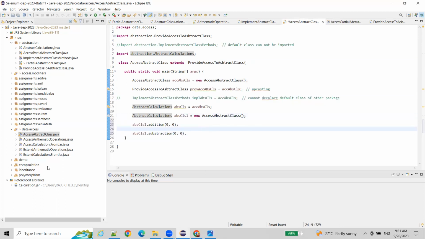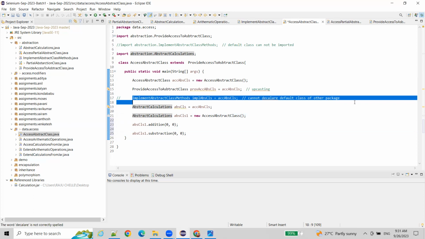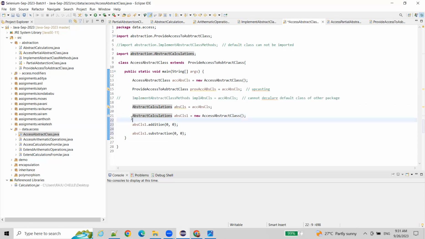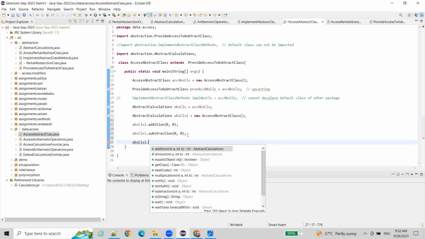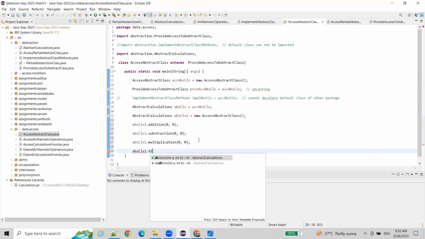But coming to the access, you are not giving access to your actual implementation class. You are giving access to your abstract class interface. Like this you can hide your data. You can give the access to your abstract class and you can access those methods.